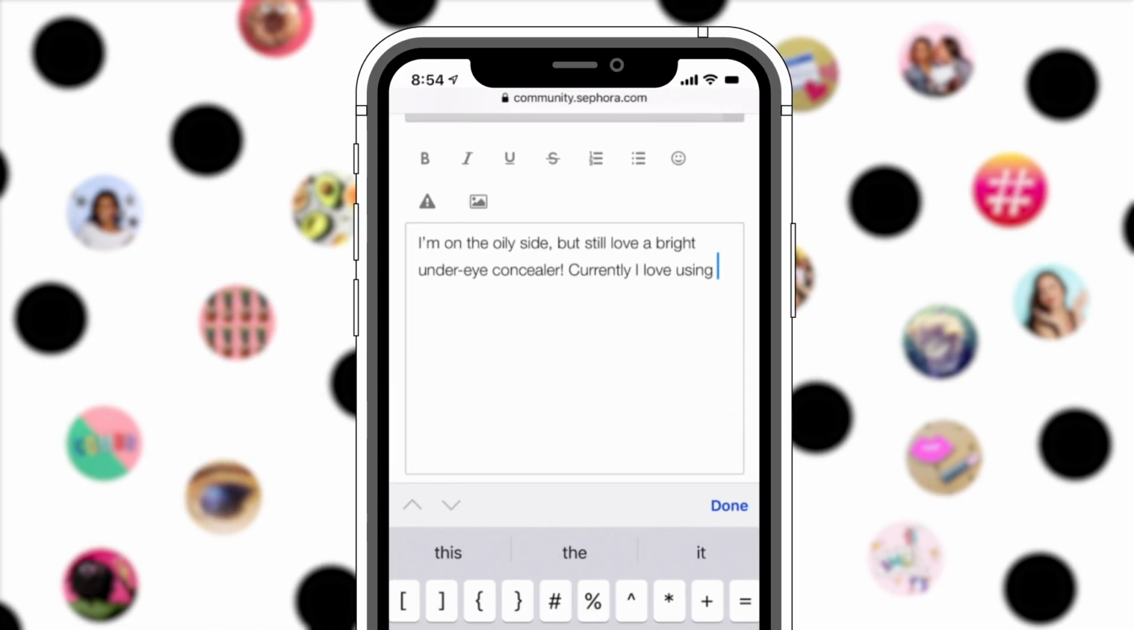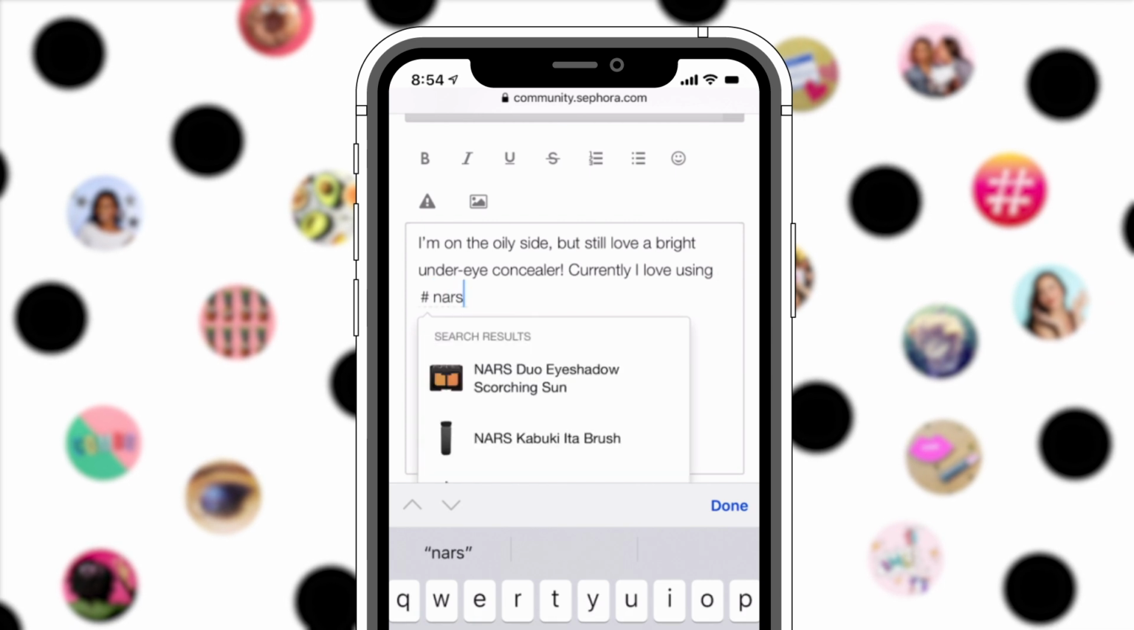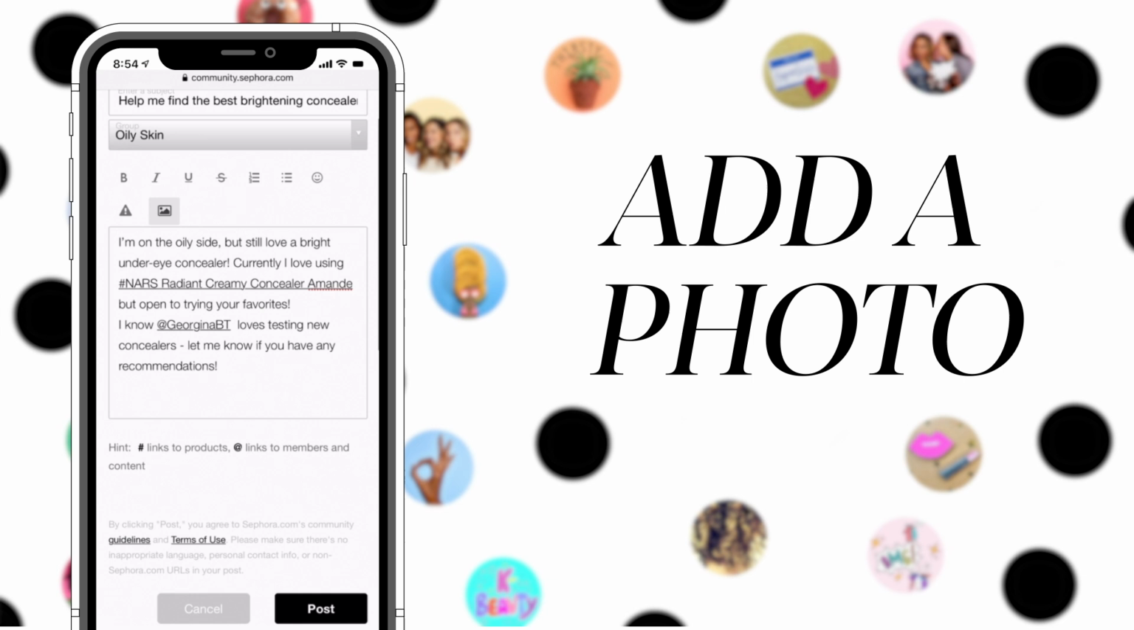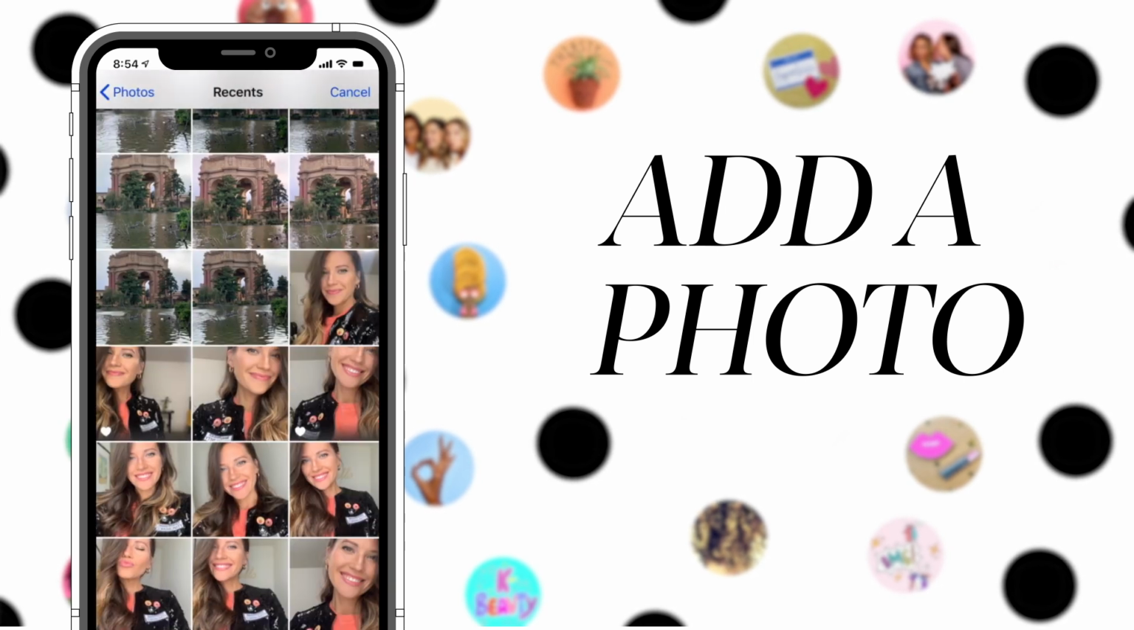If you want to mention specific products, again, use that hashtag key. And if your post includes shout-outs to other BIC members, or you want to link back to existing threads that inspired you, make sure to use that @ symbol to search by username or by post title. You can also add a photo. Again, not required, but always encouraged.